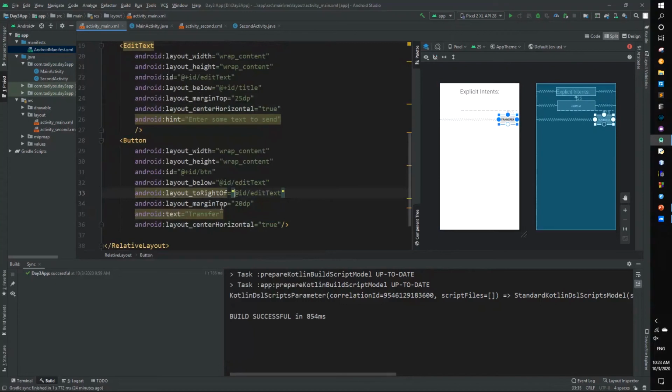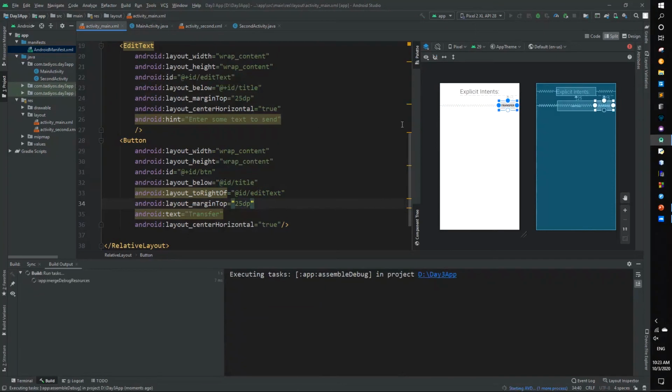Okay, right of edit text, and we have to say the same as left here. This one, we set it below the edit text, right? So instead of making this one below edit text, we just set this one below title. And the margin should be the same, 25 dp here. Let's run this one and see the output.